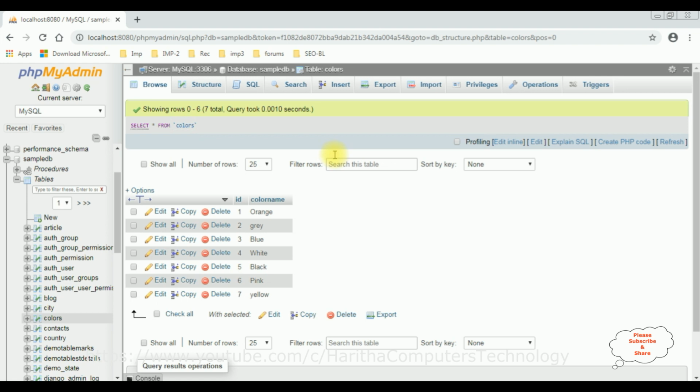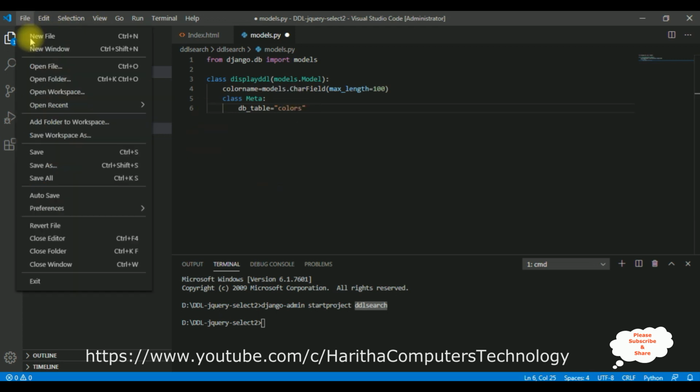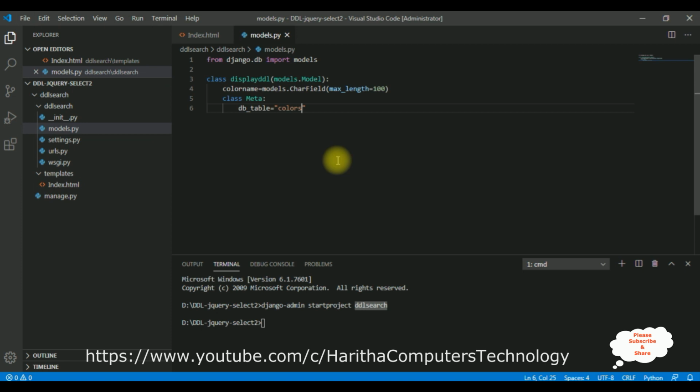Let's copy that colors table and paste here. That's it. Let's save this file, save all. Now the next step, we'll add the views page.